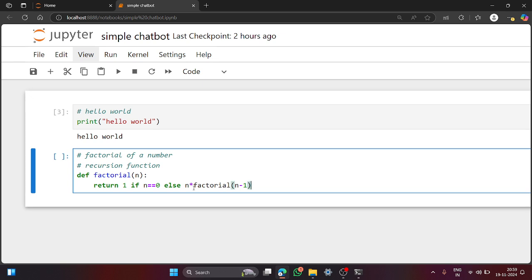This is the code. The recursive function calls the factorial function again, and it runs like a loop. If n is 4, it is not equal to 0, so it comes to the else condition and returns n into factorial of n minus 1, and again it comes here like this. This runs as 4 into 3 into 2 into 1. This is the recursive function.